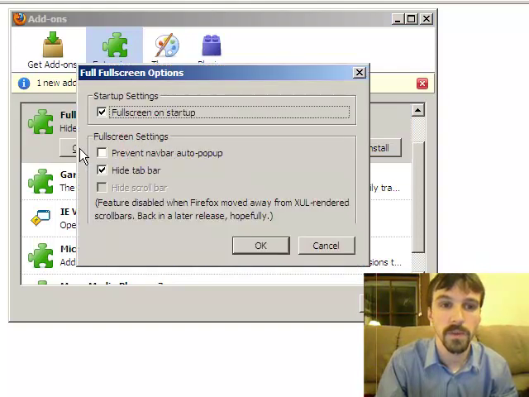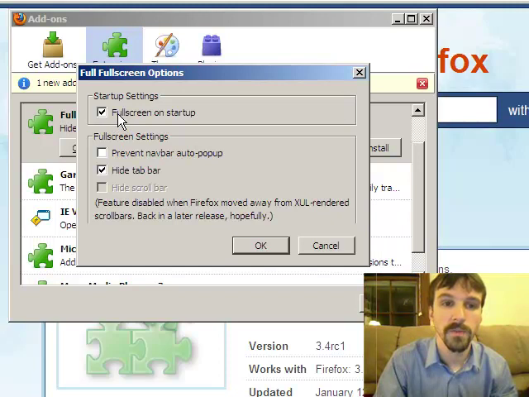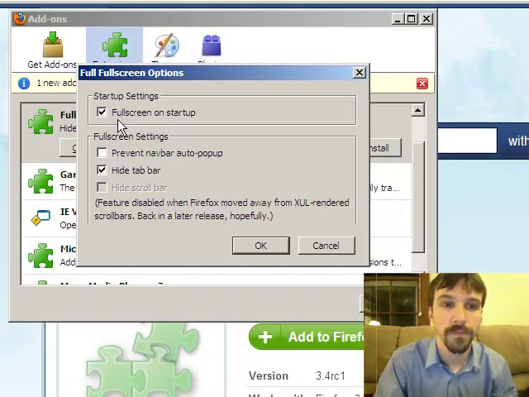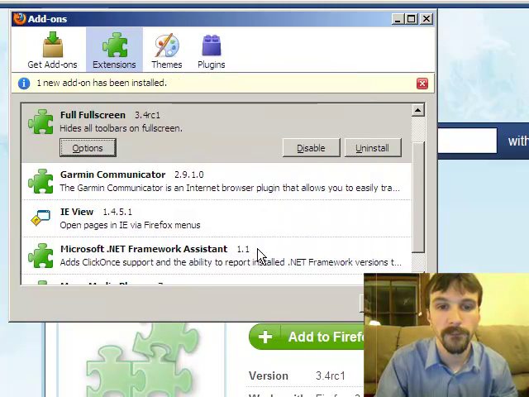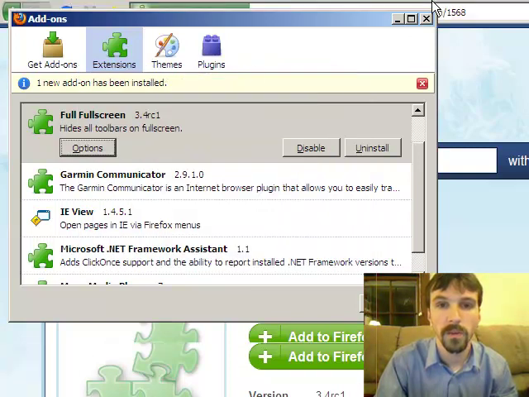So let's look at the options. We want to make sure that things are set in a certain way. The first one is that full screen is on startup. The second one is that it's unchecked to prevent nav bar auto pop-up, and you'll see how that works in a second. And then you want it to hide the tab bar. So we will hit OK. And we'll close this out.